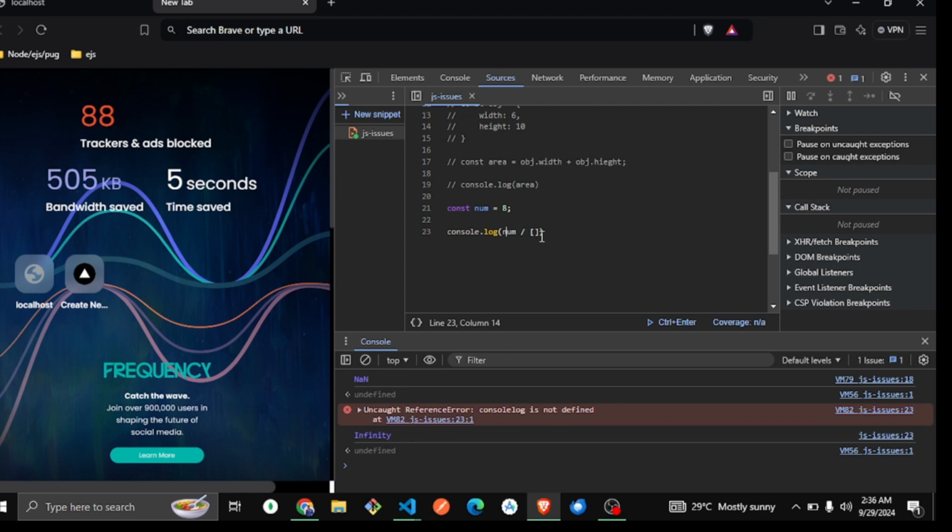So this is another issue with JavaScript. On the norms, if you are using TypeScript for something like this, of course it will prompt an error: how can you use a square bracket, which is an array, to divide a number? It is very wrong. So that's another issue with JavaScript.